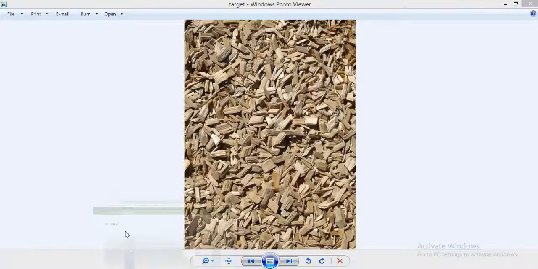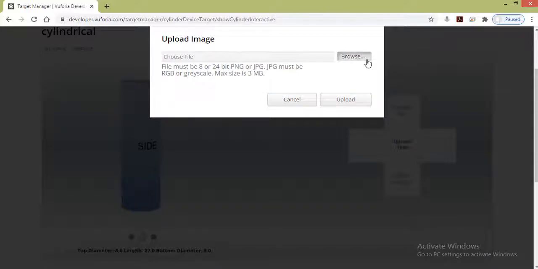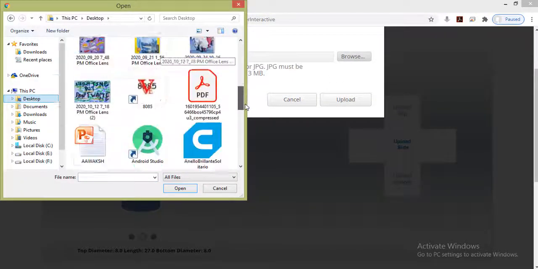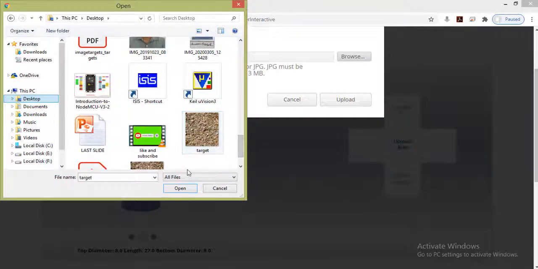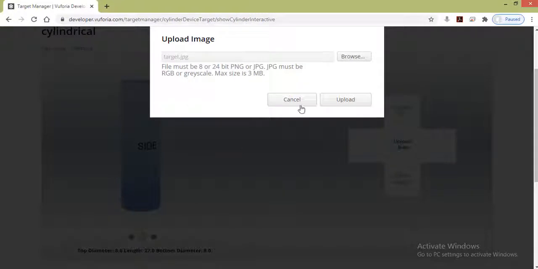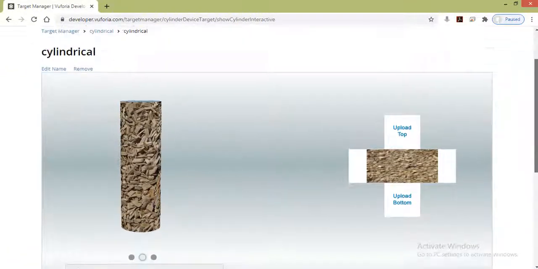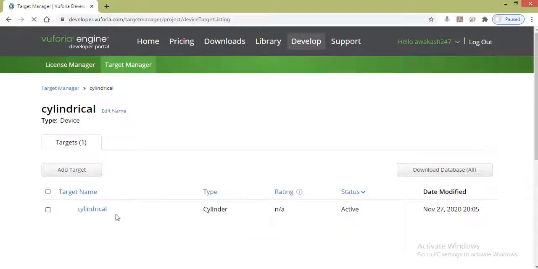Again I just open my Vuforia engine, click on upload target, click on browse, click on desktop, and you will see this time I'm going to upload my target and click on open. Again click on upload. So you will see here the image target has uploaded.